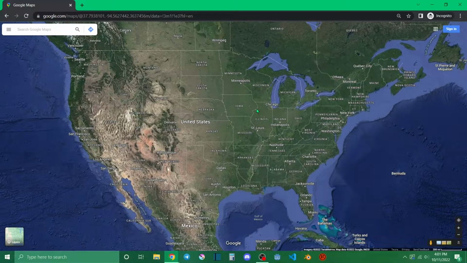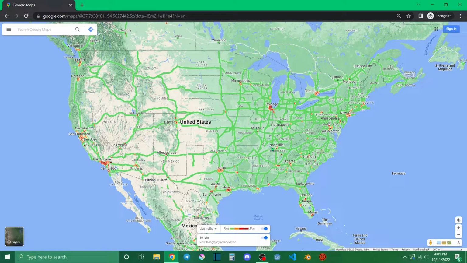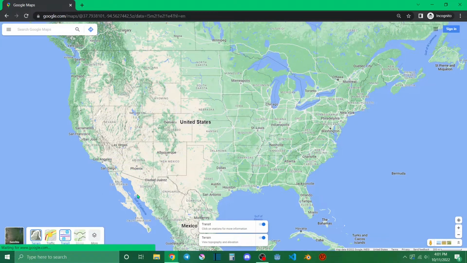Now there are many options. What other views can you do? Click on layers: there is terrain, which shows the mountains and stuff like that. Traffic view shows live or semi-live traffic. And transit, if you're traveling by bus or train, shows the routes on there. For biking, it shows a lot more stuff on there.